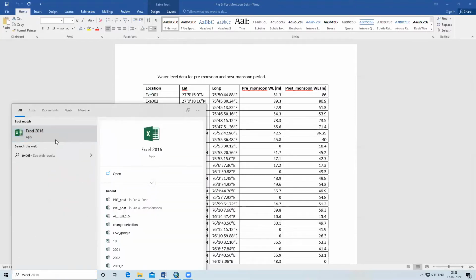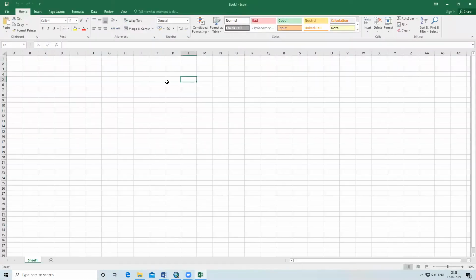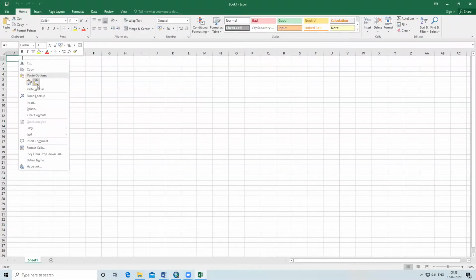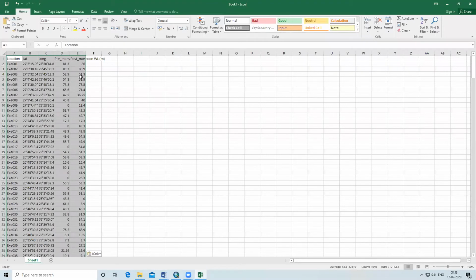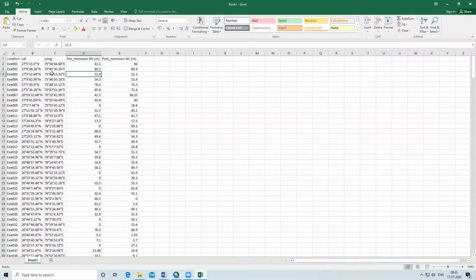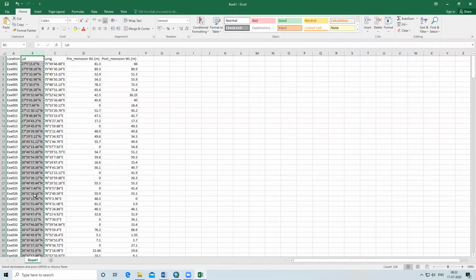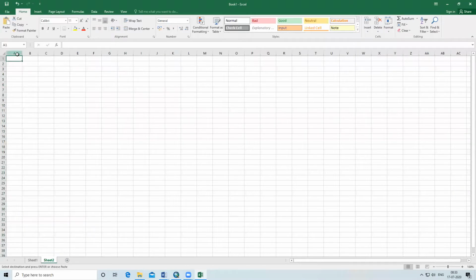It's very easy to convert degree, minute, second into decimal degrees. We have a formula for that. So I'll paste it here, and I will go to format and auto fit column width. Now I will take this latitude first and separate degree, minute and second.